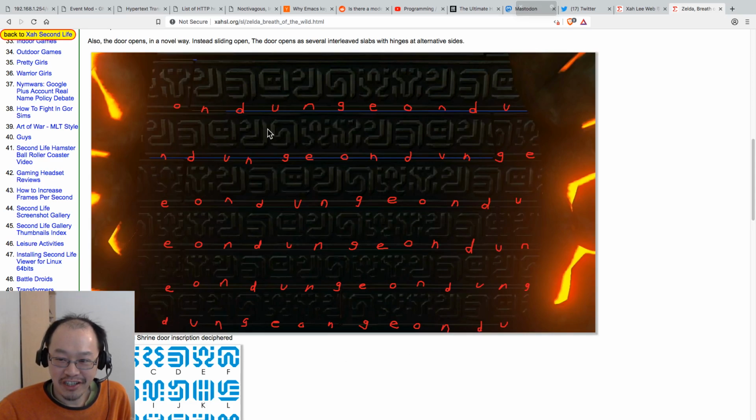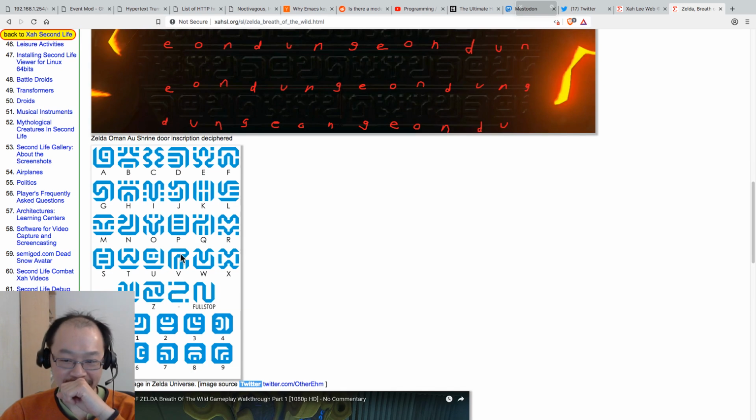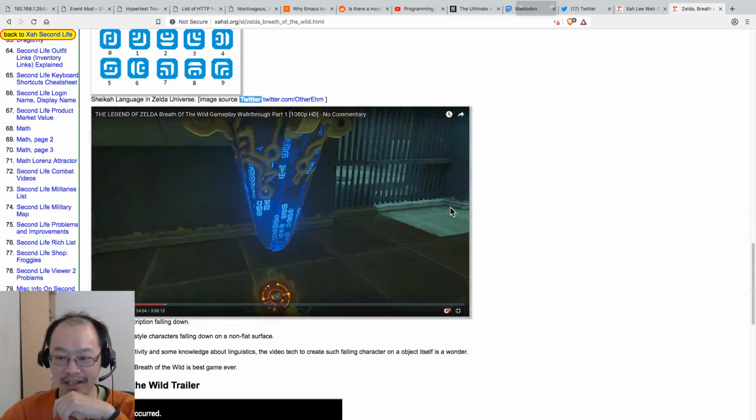You just change each symbol. Basically, they just take the English alphabet and map it to a strange, odd symbol. Then if you put it together, it's very silly. Dungeon, dungeon. It just repeats dungeons. So this is a map of the symbols and the alphabet.